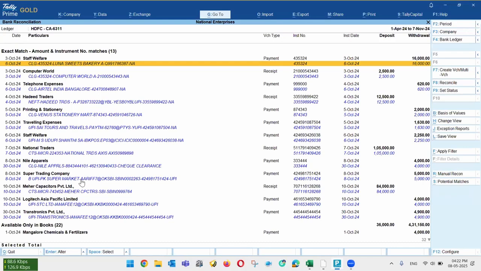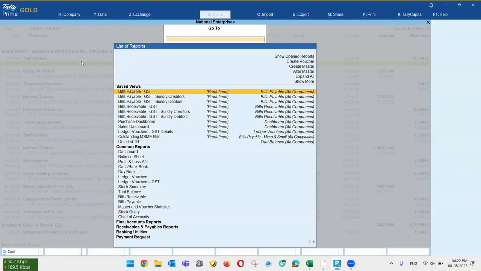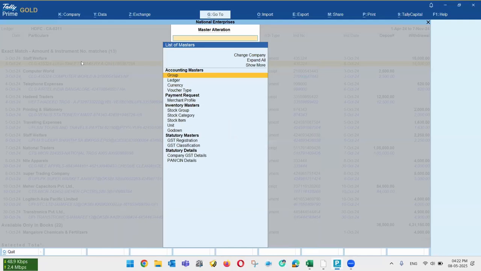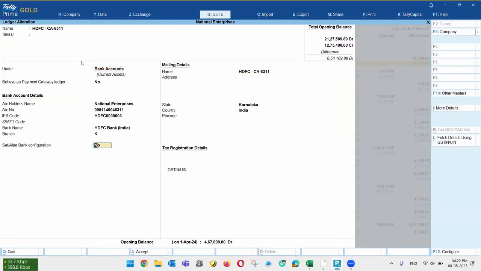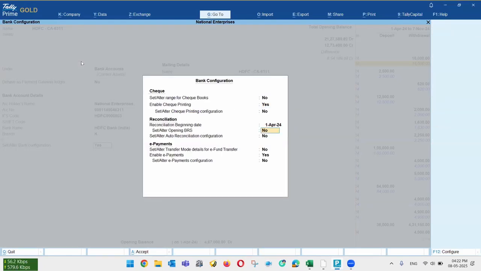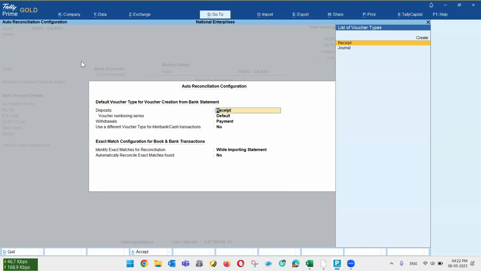So there's a setting where you can disable this. If you want that, if there is an exact match, it should be automatically reconciled. So how can you do that? Let's say I did it for HDFC Bank. Let me show you that first. Alter Master, Ledger, HDFC. And here we have set and alter bank configuration, reconciliation configuration.